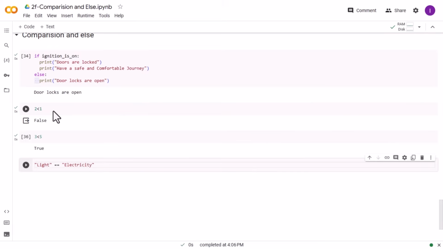Let's run the code block and see the results. So here we can see that we get the value false as expected, because we all know that the string light is not the same as the string electricity. So now we have learned Booleans and how they can be used with if and else statements to do some great things. Now it's time to test our understanding through a quick challenge.